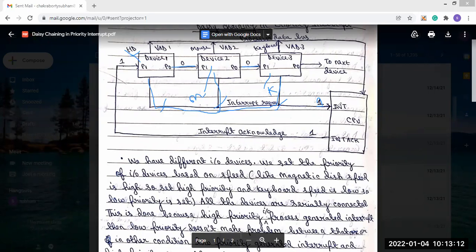For this reason, the CPU will send an acknowledgement of this interrupt. An acknowledgement will be sent by the CPU, that is the INT ACK. The interrupt is generated, a 1 signal came, so the CPU knows an interrupt is generated. But which device is doing that is not known to the CPU. So for knowing that, the CPU will generate an interrupt acknowledgement signal, and this signal will be sent.